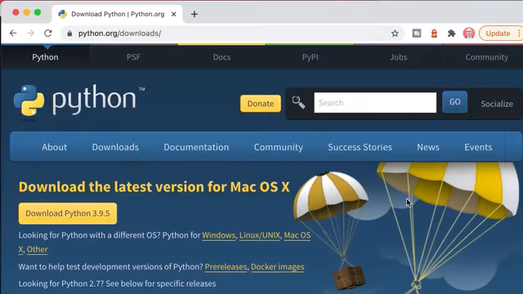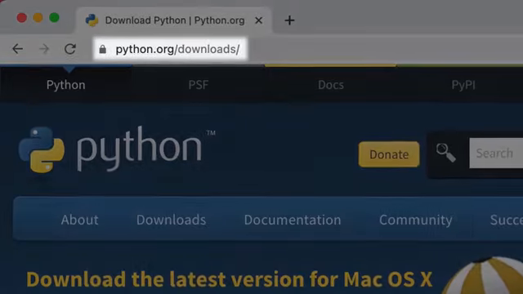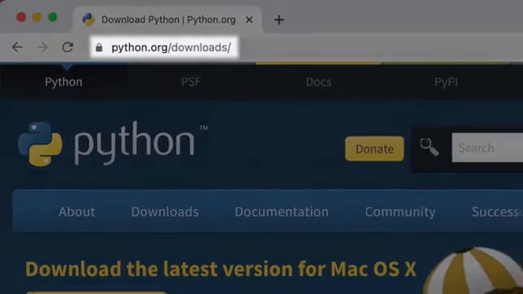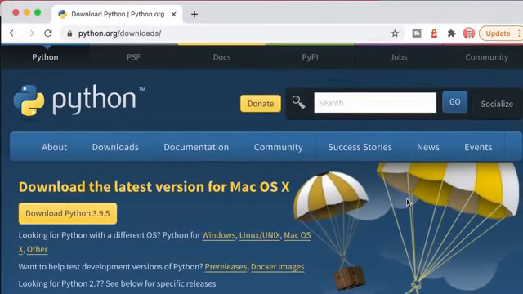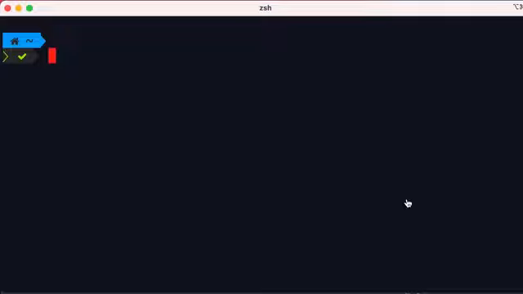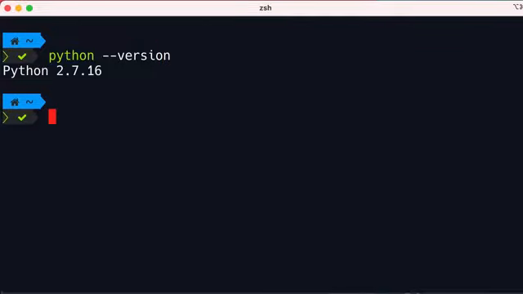All right, let's make sure you have the right setup before we start coding. The first thing I want you to do is upgrade your Python to the latest version. So head over to python.org/downloads and download the latest version of Python for your operating system. Once you do that, then open up your terminal window and run python --version to make sure you have upgraded your Python correctly. Now here we see Python 2.7.